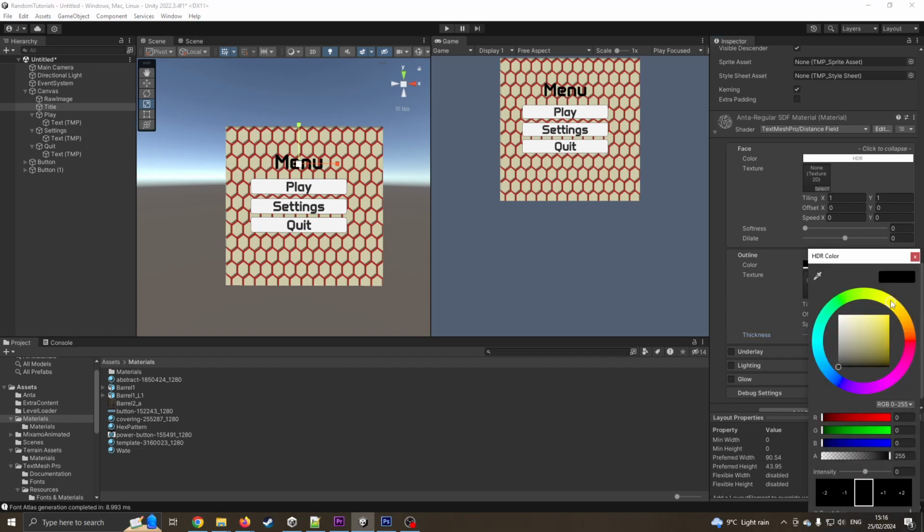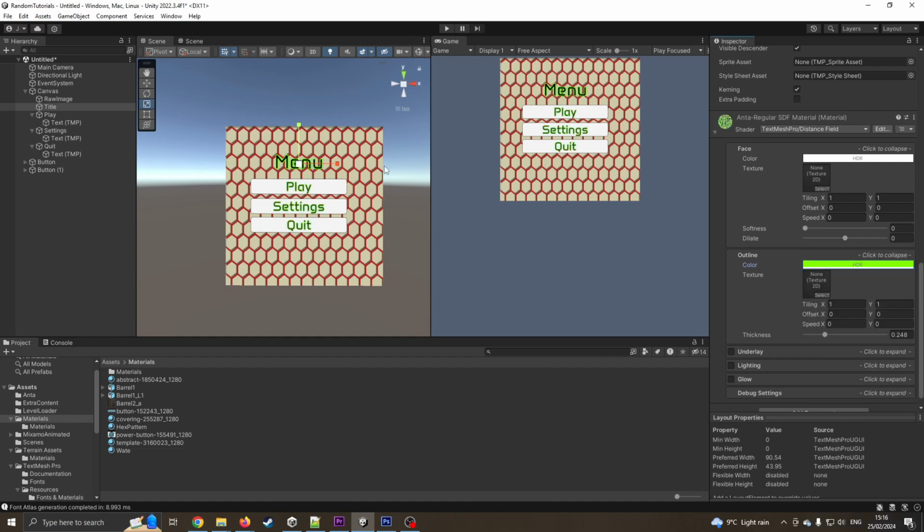But if I just make that sort of yellow, oh, that's horrible. But there we go. I've now got a green around it. It makes it just more contrasty. So yeah, have a play with that.